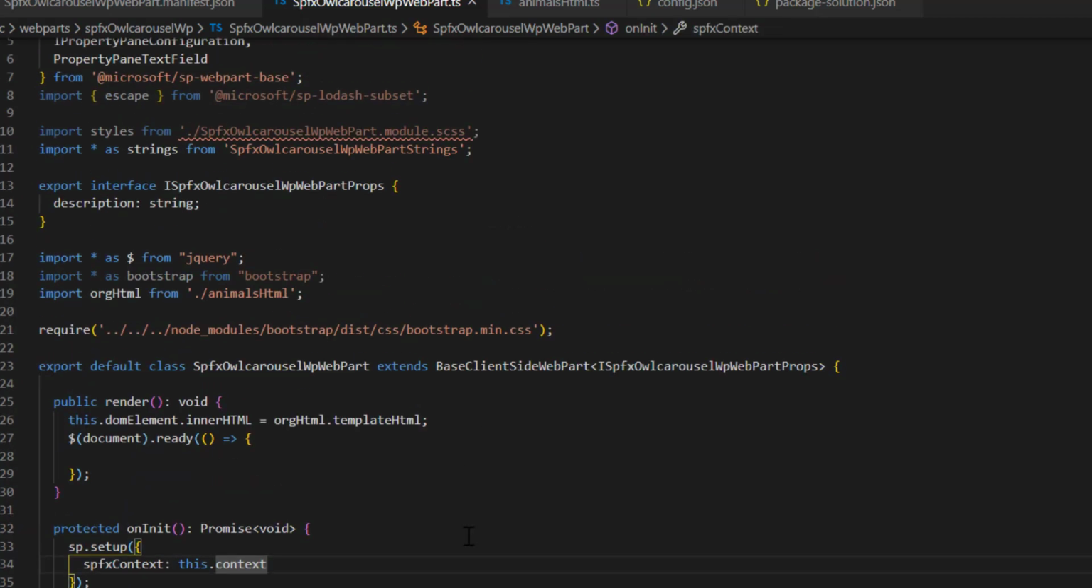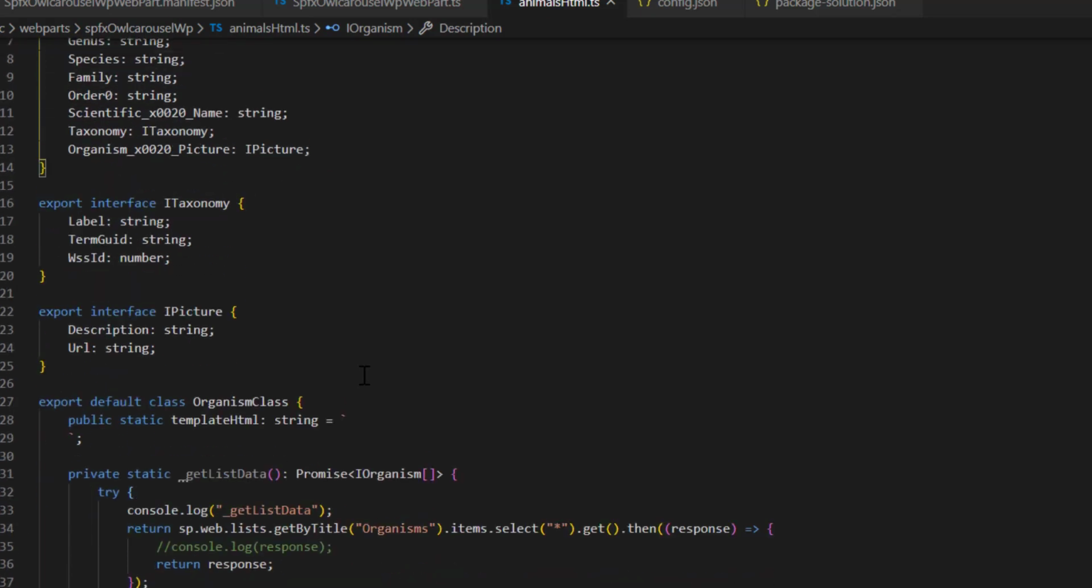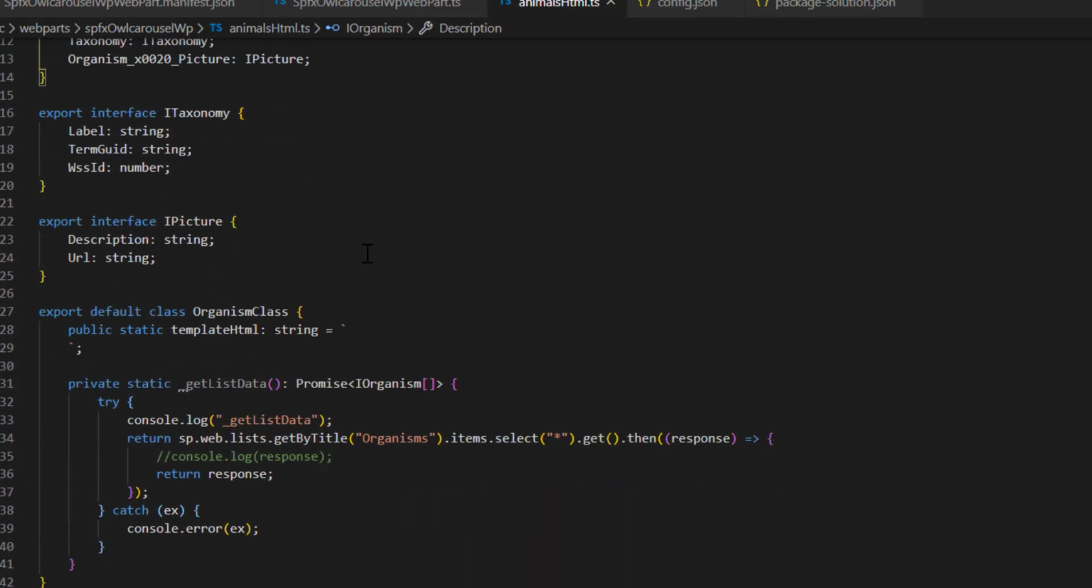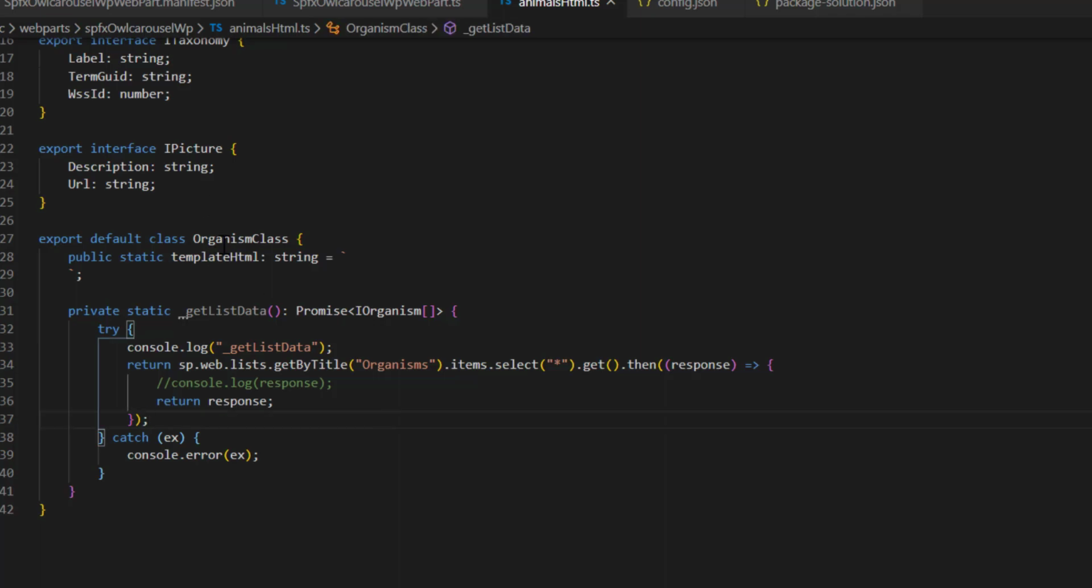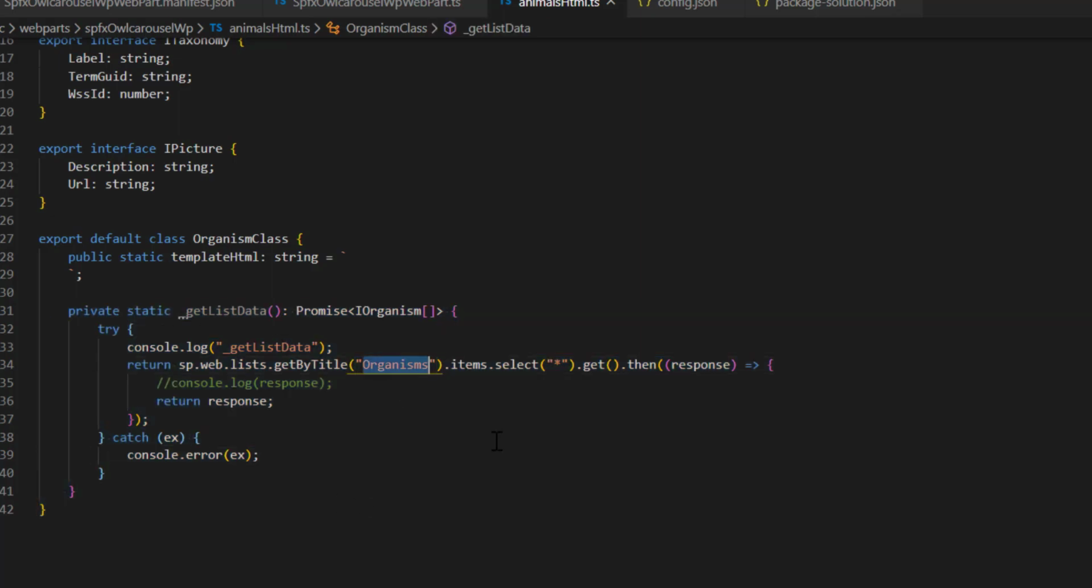On top of it, if you check out my previous video on pnpjs, I have created another class, the animalsHTML TypeScript class, and I have imported that class as well. You can see this class here. I created another class, animalsHTML.ts, imported pnpjs and created my types for the animal taxonomy, which I explained clearly in the last pnpjs video. And I have created the organism class which has only the getList method for now. The getList data will just call pnp on my list and get the data. This is the skeleton which I have.